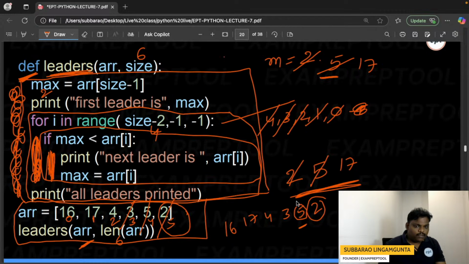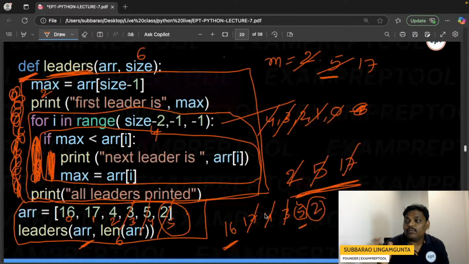Next one. If you see, 3 is not a leader because on the right hand side of 3, some greater people are there. 4 is not a leader because on the right hand side of 4, some greater person is there. 17 is a leader because on the right hand side of 17, there is no greater. So 17 is also a leader. 16 is not a leader, because on the right hand side of 16 there are some bigger people. So X is a leader means all the people on the right hand side of X are smaller than X.